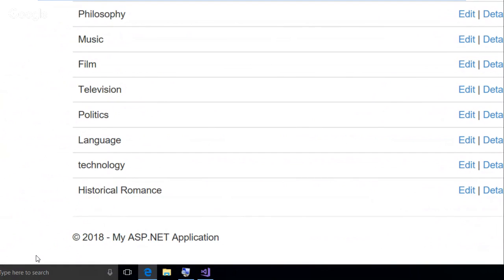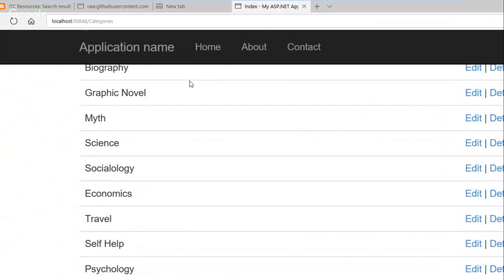Yeah, there's historical romance at the end. So it added it. And if you look, check the database, it's in the database too. Right? So the thing is, this is what the wizard does for you, it gives you the complete CRUD. Create, read, edit, and delete. So it gives you the complete CRUD for that.